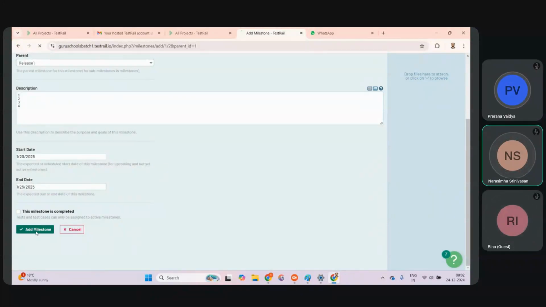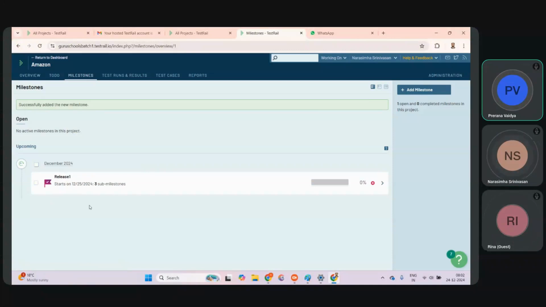So within the release, we have created the 3 sprints. Sub milestones are what? Sub milestones are sprints. Milestones are releases, and sub milestones are sprints.